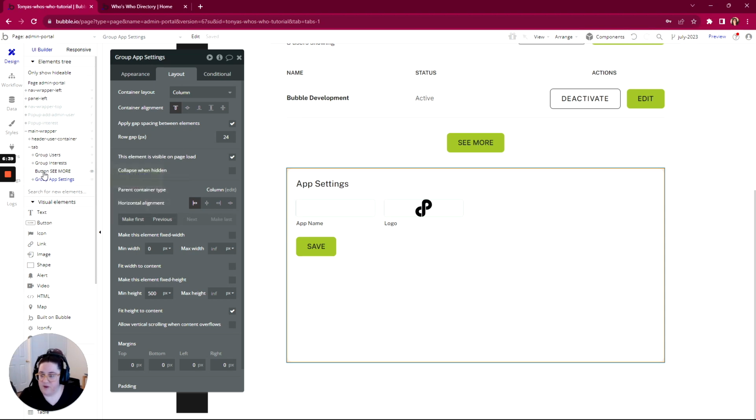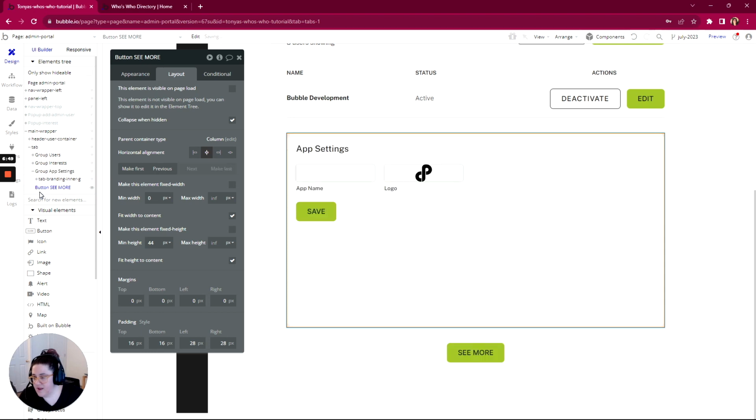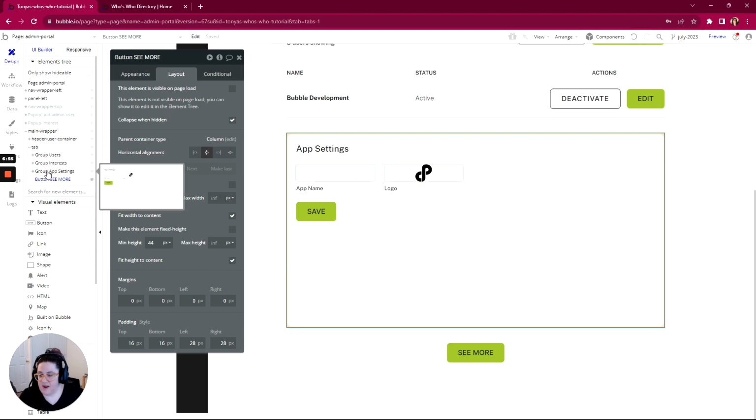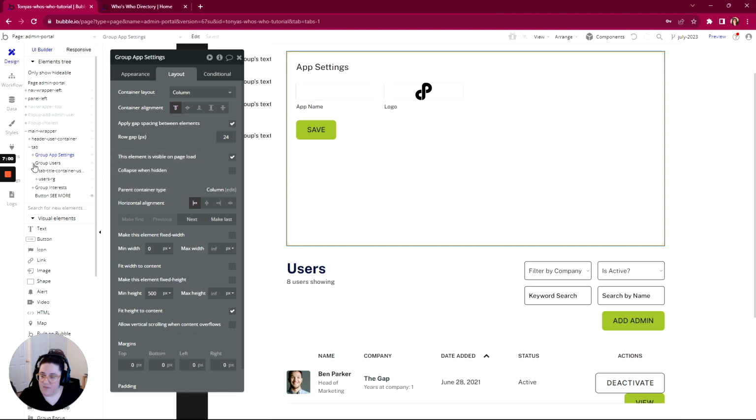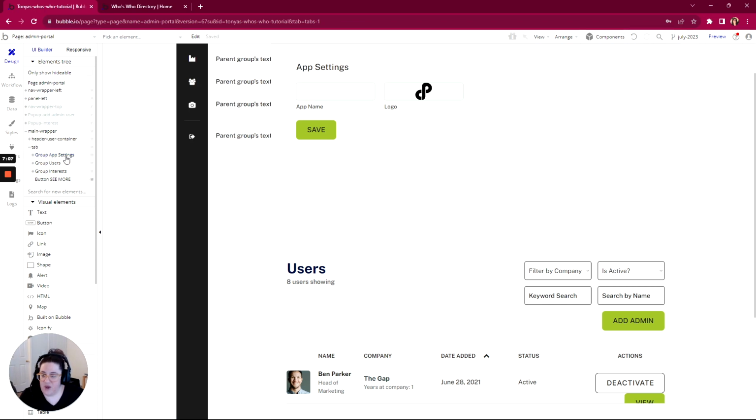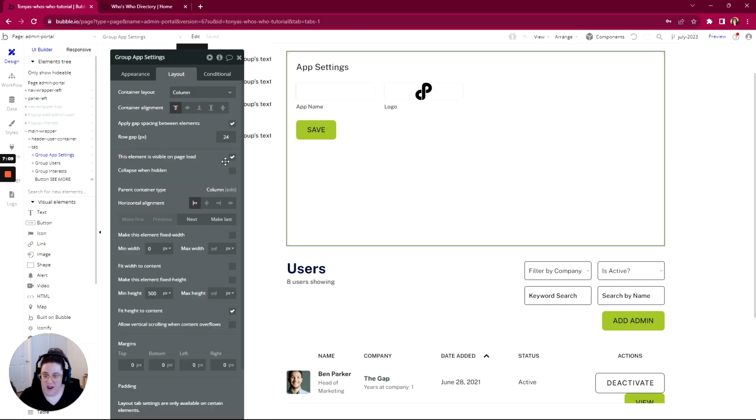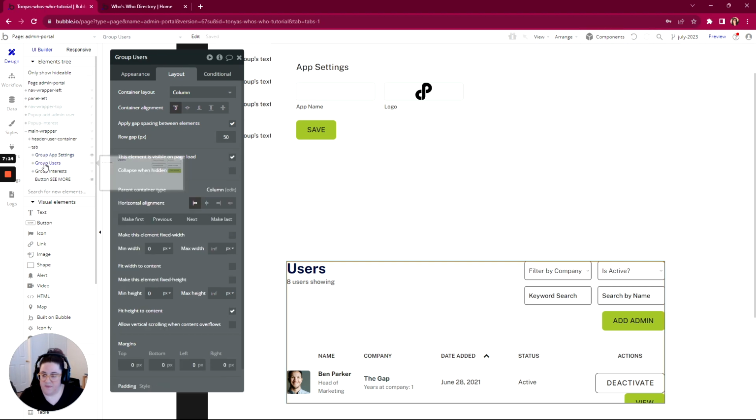All right, so I'm just going to drag the button See More to below the group app settings. I don't want it in the group, I want it at the same level. So that's perfect. Group users, interests, and app settings. And actually, I'm going to drag the app settings on top because that's where it is in our menu of things here. And now I'm going to go into each of the groups that we just made, and I'm going to make them not visible on page load and collapsed when hidden.